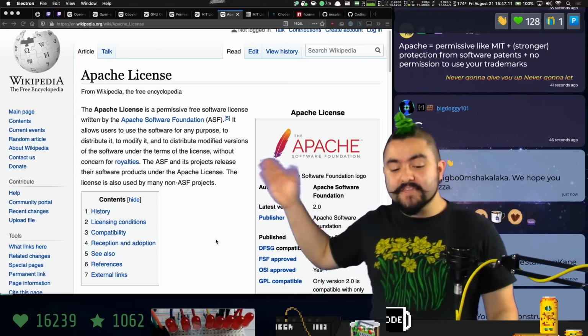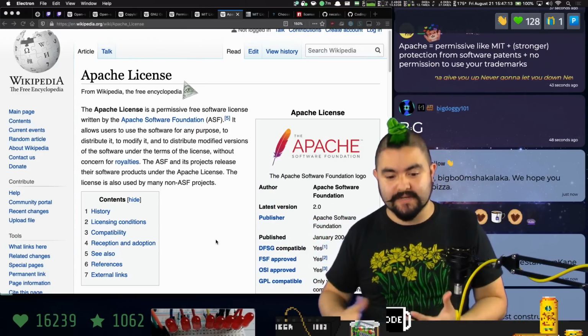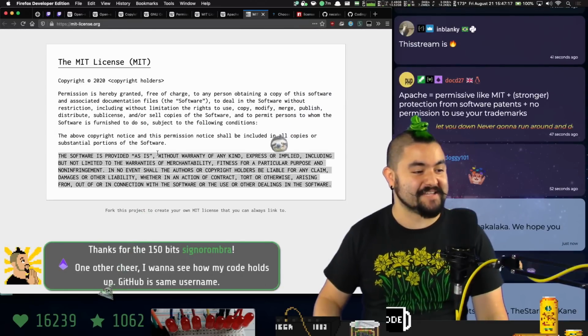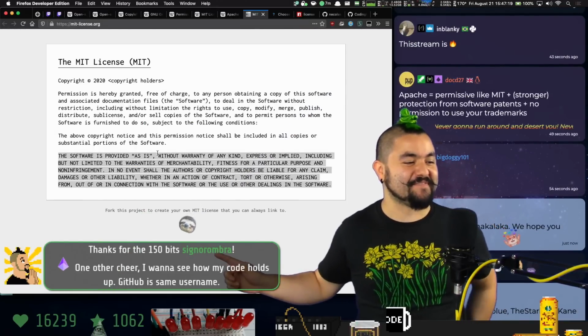But the Apache license is much more explicit. It basically takes this section here of the MIT license, and Signoromba, thank you for the 150 bits.